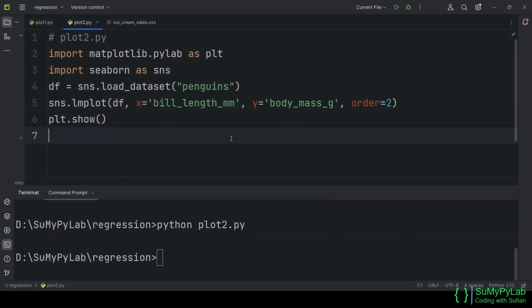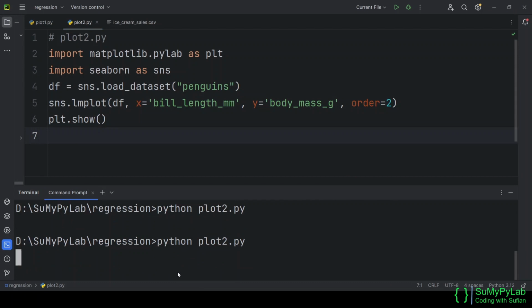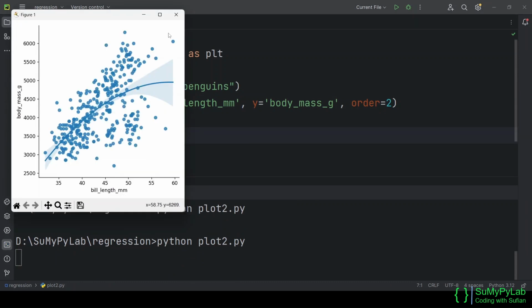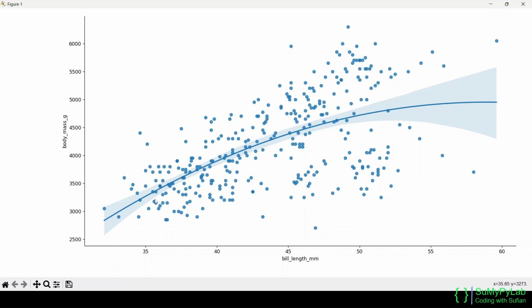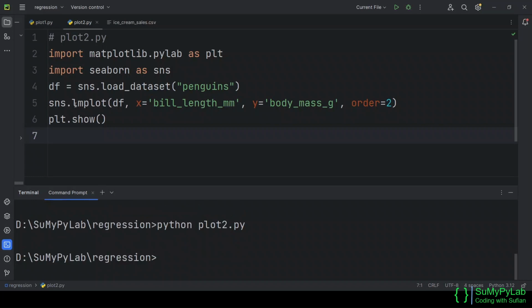Now let's change the order to 2. And here is our order equals 2 regression line. Look, the regression line is no longer straight, it's curved. Now let's switch to regplot.